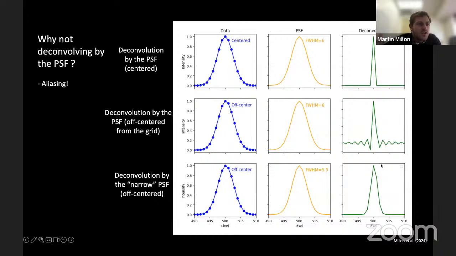Why this choice? Why deconvolve to a Gaussian PSF and not by the actual PSF? This is because it introduces aliasing if you try to deconvolve to infinite resolution. Here is an example in 1D of what happens if you try to deconvolve a Gaussian with your actual PSF. The end result should be a Dirac delta function, and you see it here.